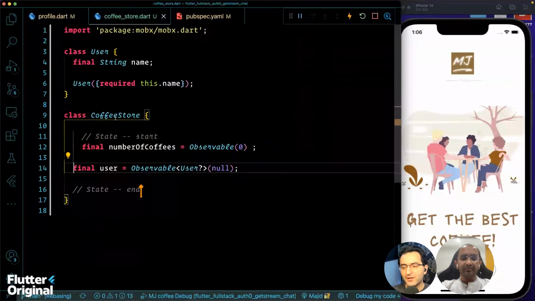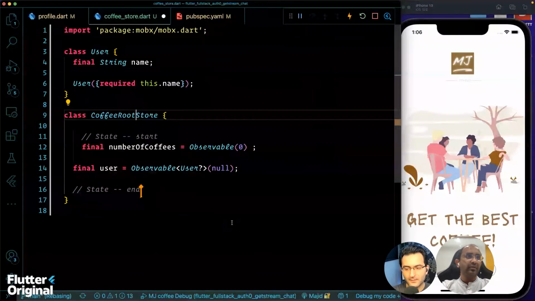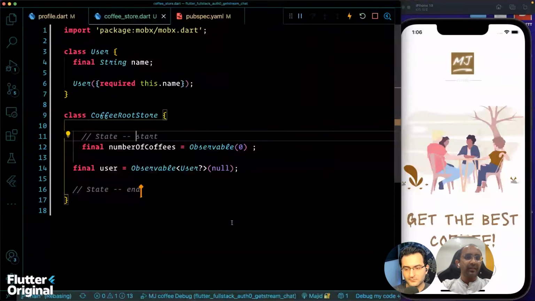So isn't it better now to rename this coffee store to coffee global store or root store, for example? Not a bad idea at all. We can just call it Coffee Root Store. Normally what I do is I don't call it a root store. I call it something like the Coffee App Store, just to make it very obvious that it's at the application level. You could call it root as well, but app sounds a little nicer also. But you're free to call it root or an app store just to demarcate the fact that this is the top level store.